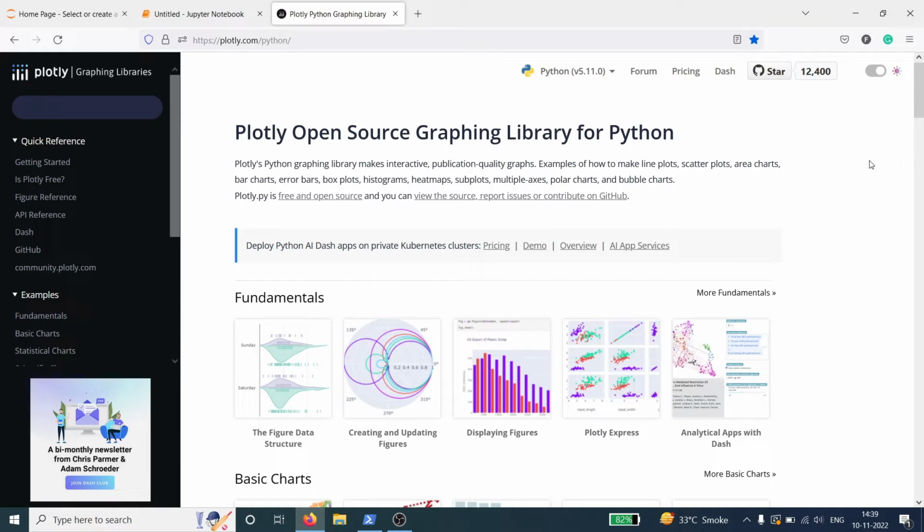Then once you come on this page, you will get some information. Plotly open source graphing library for Python. Plotly's Python graphing library makes interactive publication quality graphs, for example, line plots, scatter plot, area charts, bar charts and so on. In the upcoming tutorials, we are going to make these plots one by one.